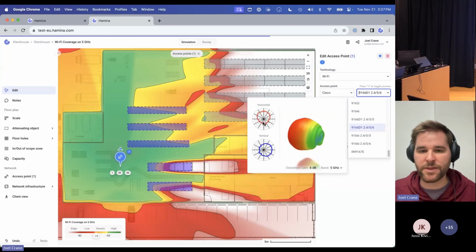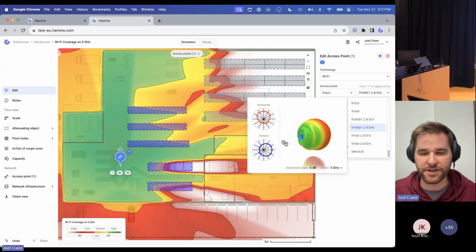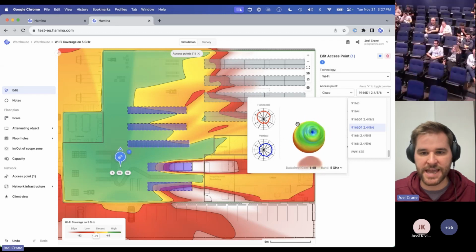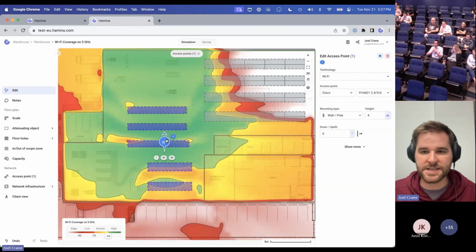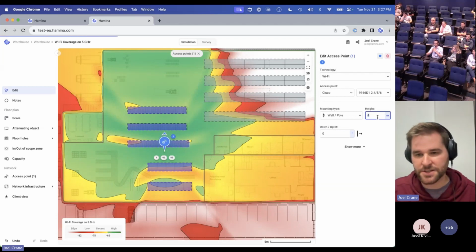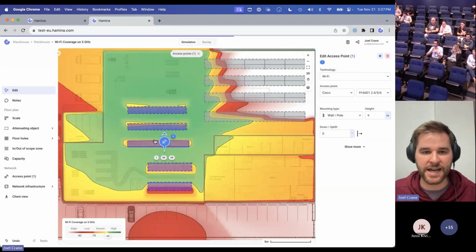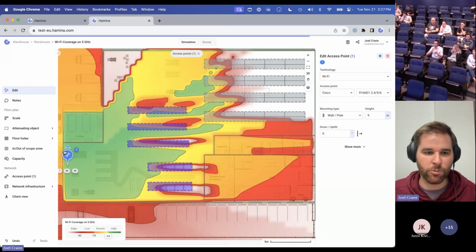And you can see from the patterns here that this has quite a bit of directionality. It has about 6 dB of gain. And the parts that are red is where the majority of the signal is going to go. So then we could say, well, the ceiling in here is 9 meters. So let's put the AP 9 meters high and put it over here up against a wall.